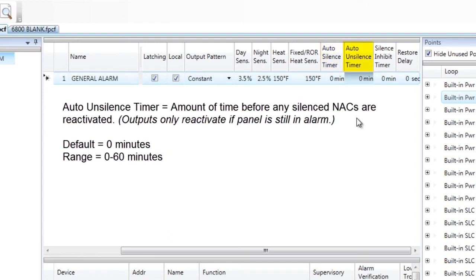Auto unsilence timer defines the amount of time before any silenced notification appliance circuits are reactivated. Outputs only reactivate if the panel is still in alarm. Double-click in the cell to set the time, and any time between 0 and 60 minutes can be selected.